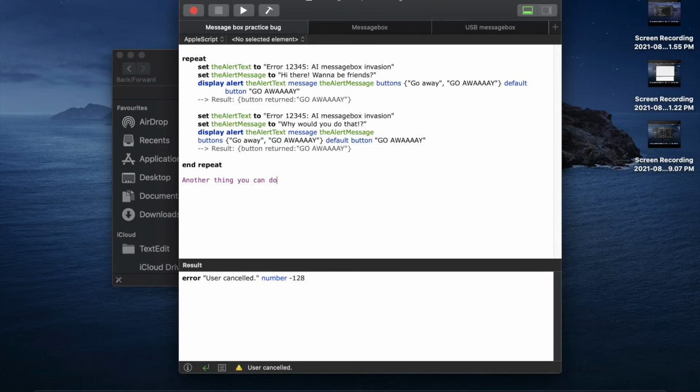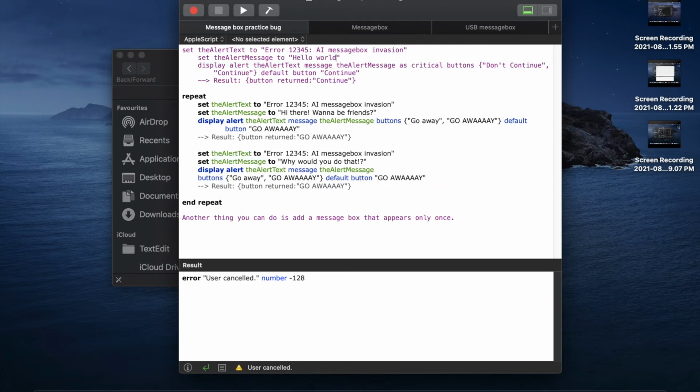If you want a certain text to appear only once, you can place it outside the loop. Be careful to put it before the loop, because otherwise you're never gonna see it because the loop is never ending.